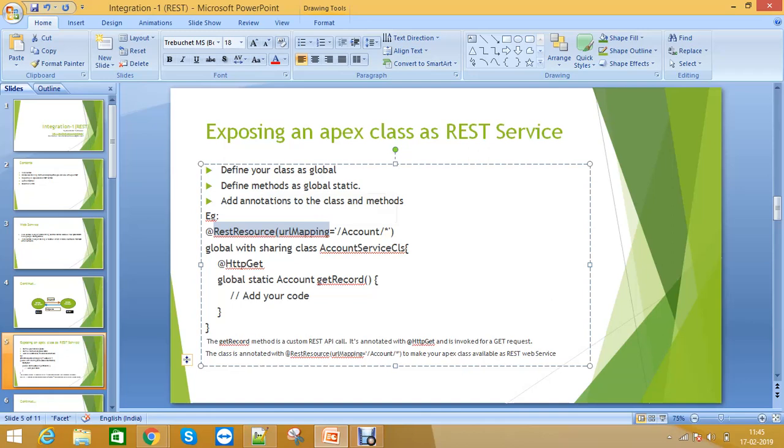And then here you will have different kinds of methods: HttpGet, HttpPost, HttpPut, HttpPatch, these kinds of annotations. That means you are making your method invoked for a GET request. You are representing your method with the @HttpGet annotation, and it is invoked for a GET request. That means when an external system tries to request your REST service, they have to use the GET method in their HTTP callouts. Then only they can call this method.